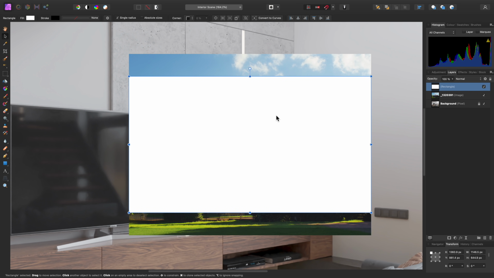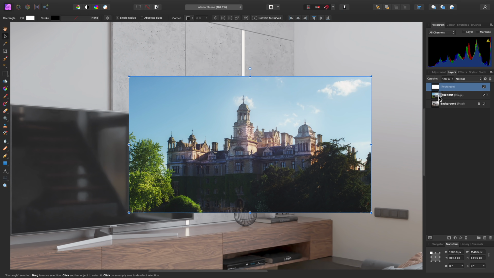Finally, on the Layers panel, I can click drag this rectangle layer and offer it to the thumbnail of the image layer. Not the text, but specifically the thumbnail. Then release the mouse button. This will treat the rectangle as a mask. And now we have our 16:9 aspect ratio.